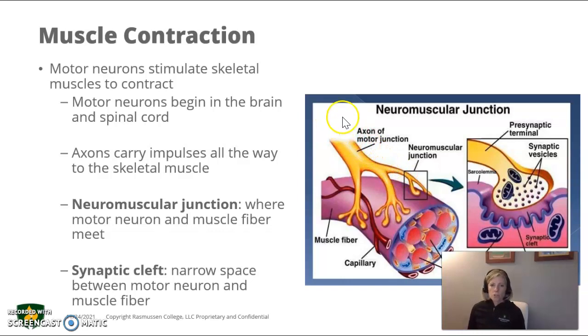So in this picture shown in yellow, we have a motor neuron. We call it a motor neuron because it starts in the brain and spinal cord, and it's carrying a message down to the body, telling it to do something. That's where the term motor comes from. The other type of neuron is called a sensory neuron, and that type carries information collected in the body up to the brain. So this motor neuron starts in the central nervous system and carries that message to the muscle.